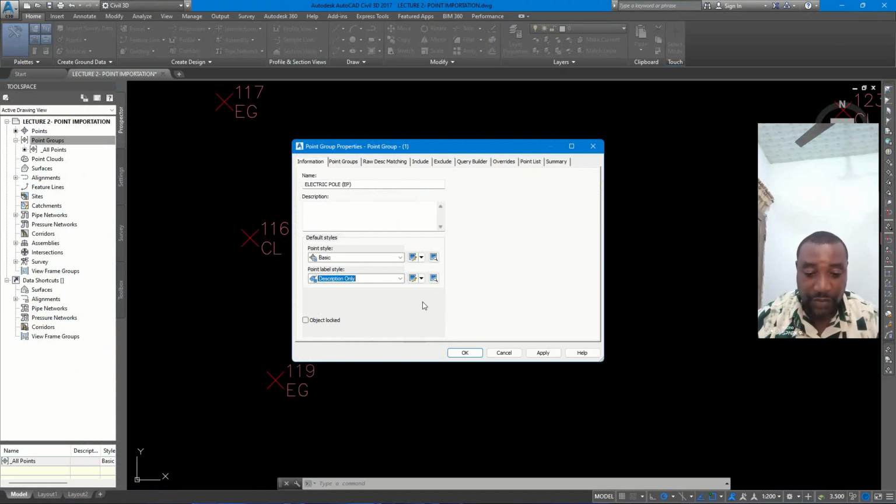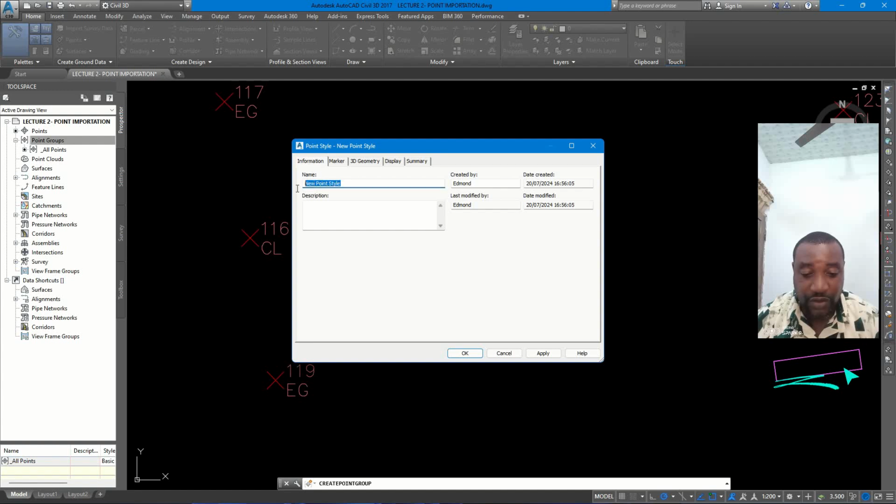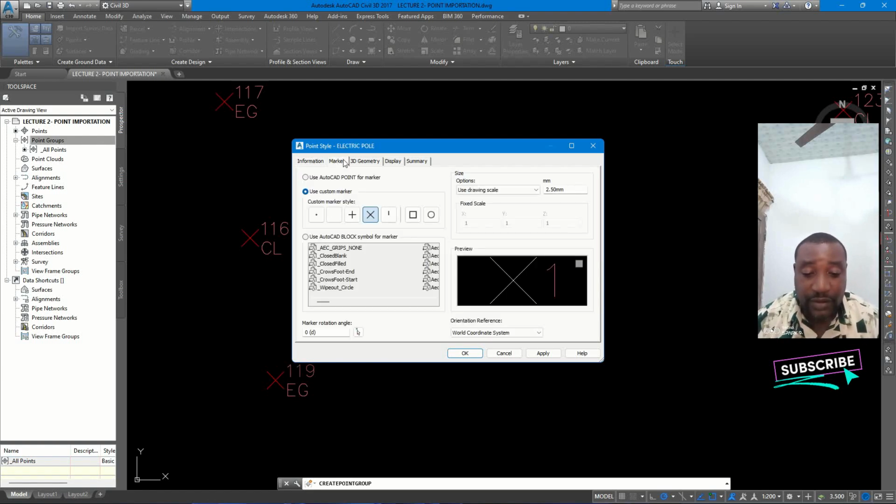So let me change this point style. I will create a new one and give it a name, information. I want it to be the electric pole as a style. I will make it EP. If you don't want, like I told you, you can just say EP here. So we saw that there is an electric pole. The marker, this carries a marker sign.